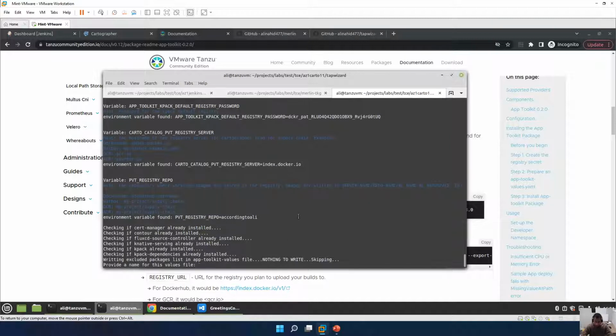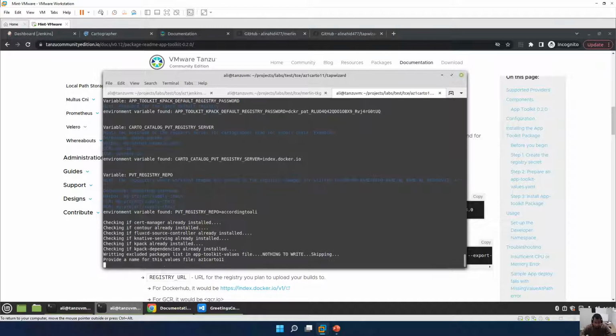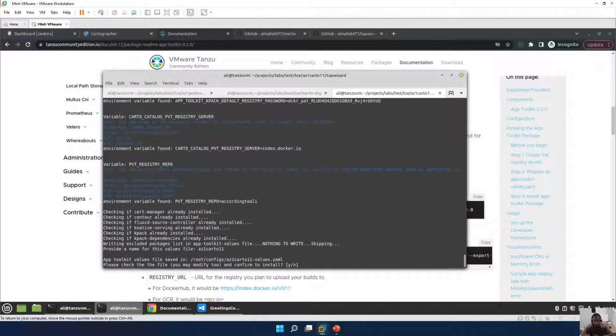So it's just asking for a file name. I'll give it it 1, 2, 11, the same name as my Kubernetes cluster, so I can look it up later on. So now it has created the values for the YAML file.